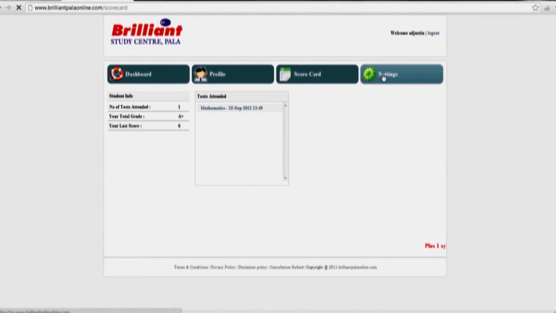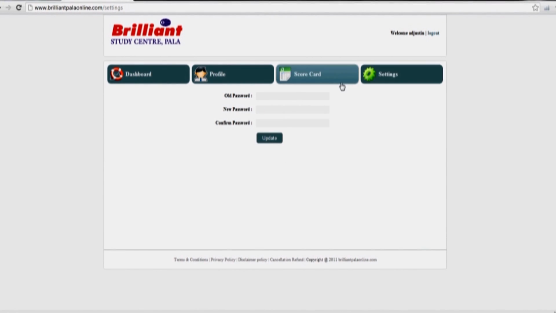To change your password, click on setting, then enter your old password, and then enter the new password you wish to have, and then repeat the new password, and then click on update.